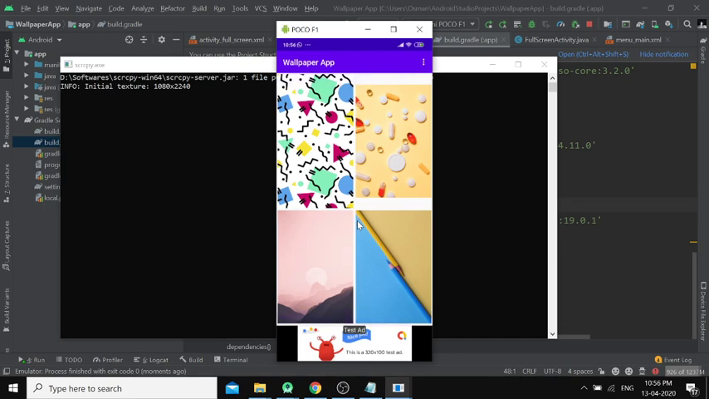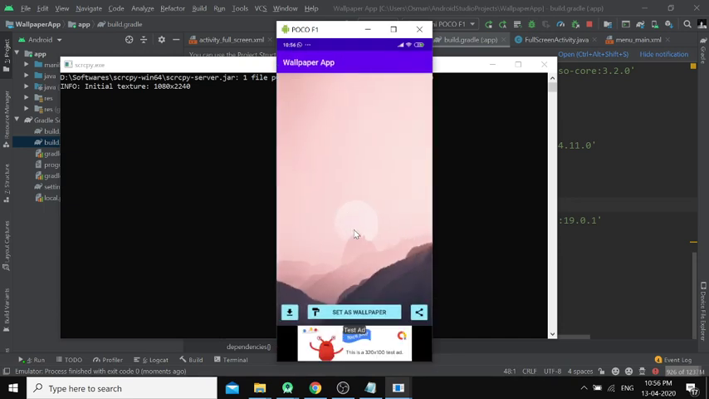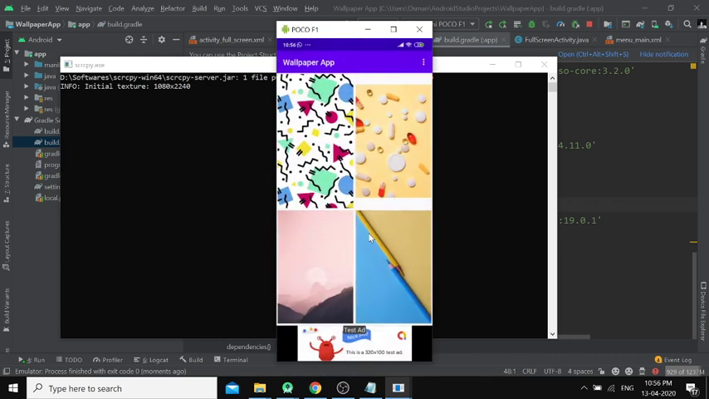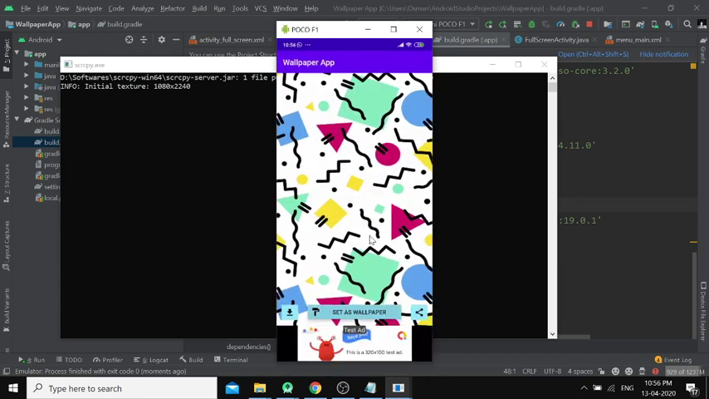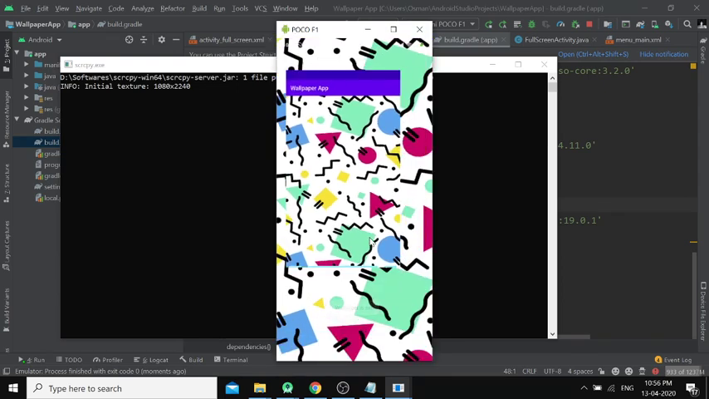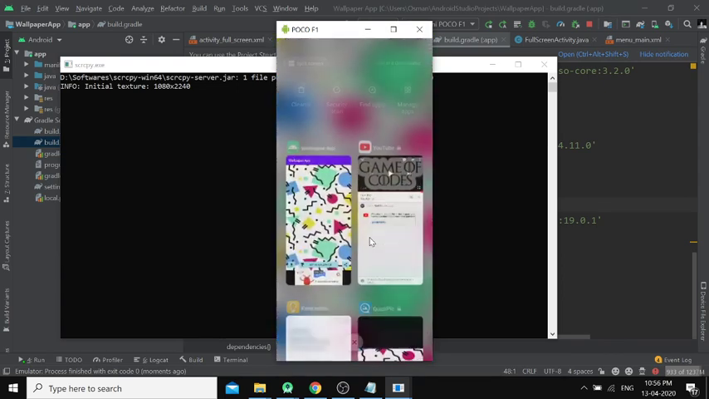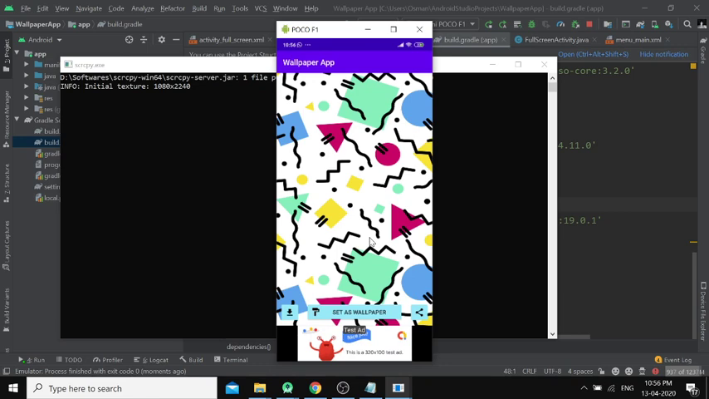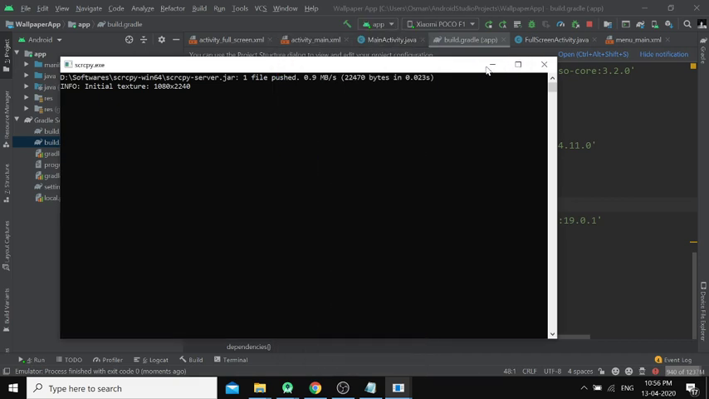It is working fine. So we can set the wallpaper. See the wallpaper, set it. I will select this, set as wallpaper, and it's working fine. The wallpaper is set, so everything is working fine. That's it. So it's something related to the emulator that is causing the issue.